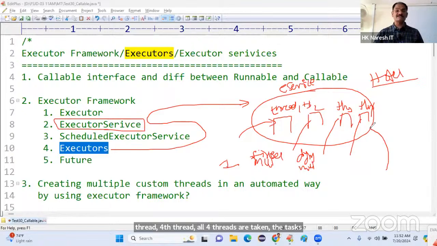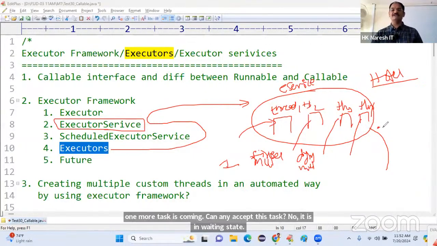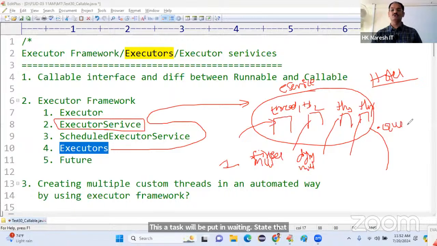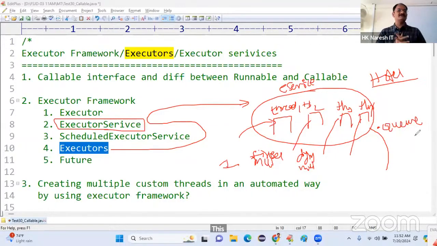Suddenly, one more task is coming. Can any thread accept this task? No, it is in waiting state. This task will be put in waiting state. That waiting state is technically called a queue. This task is placed inside a queue. When one of the threads finishes its currently running task, then the task available in the queue will be taken and executed.